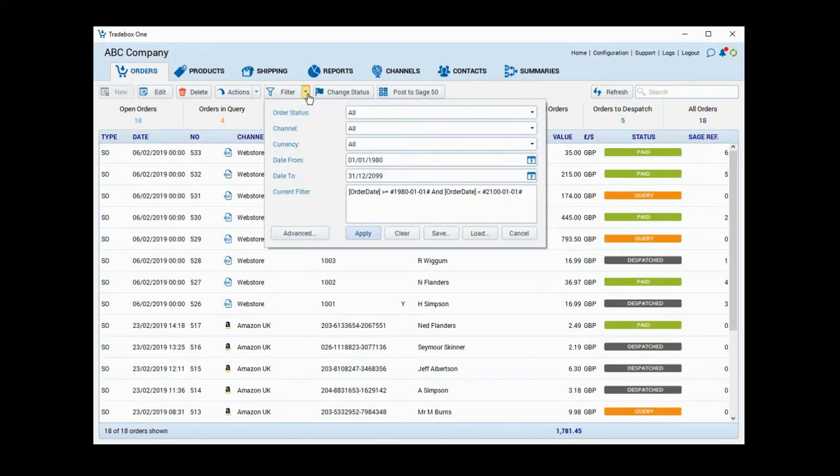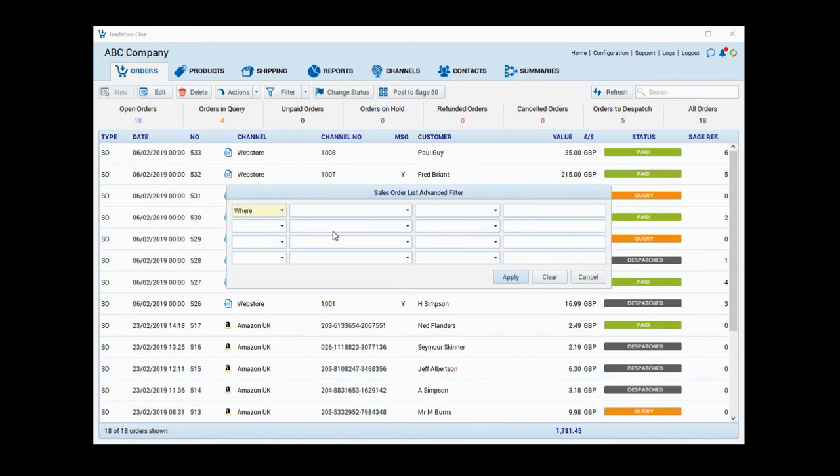We've got other preset filters by sales channel or by currency or by date. Or if you want something more complex, you can go into the advanced filter editor like so. If you've set up an advanced filter, you can also easily save them or load them within the filters menu.